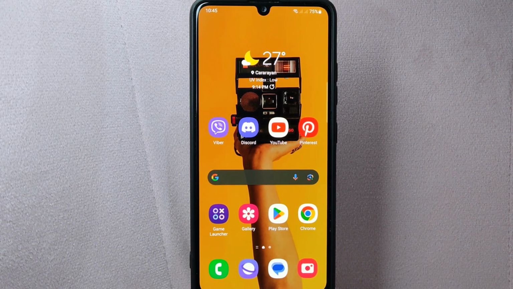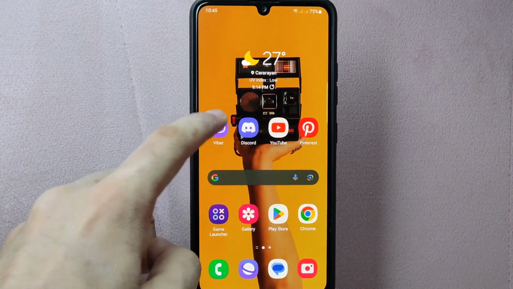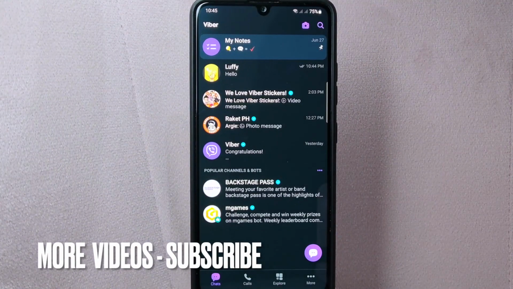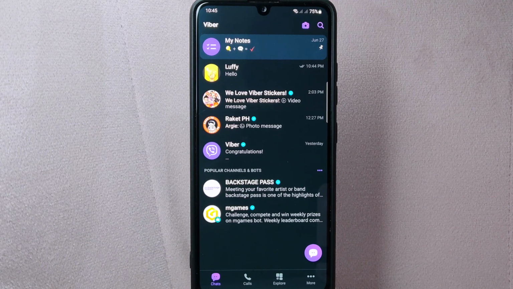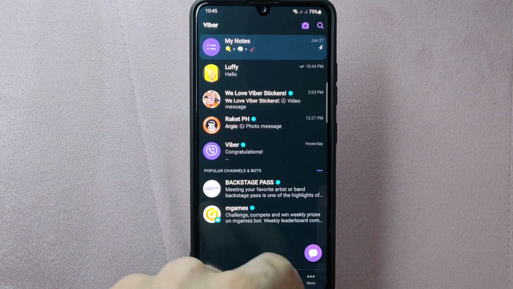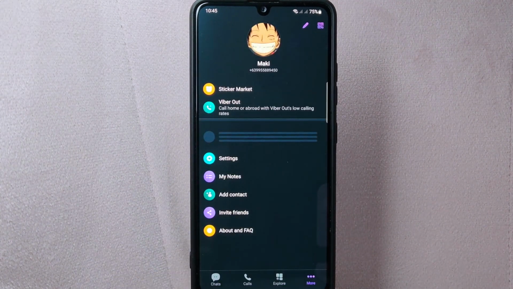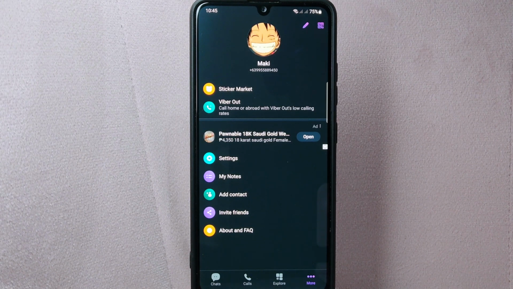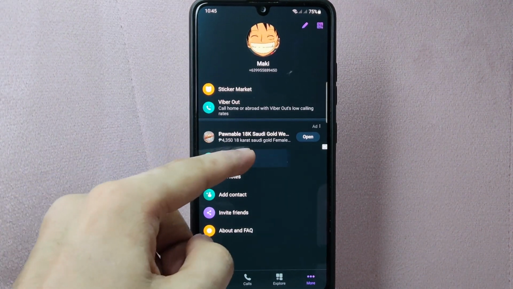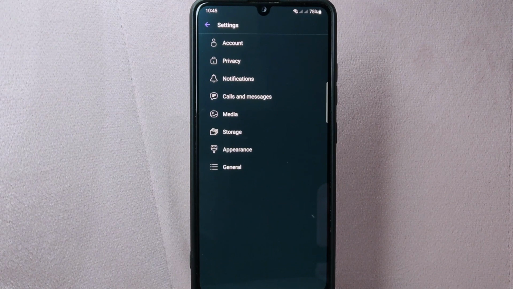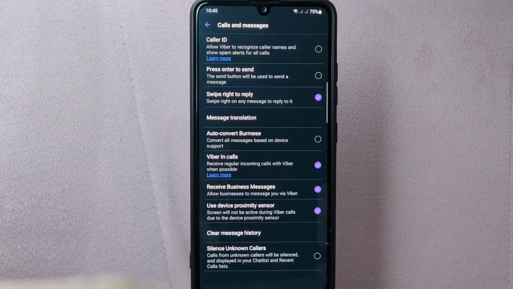So let's start. First, open your Viber application and log in to your account. Once you are logged in, you will be taken to the main chat screen. In this page, tap on this more icon at the bottom right corner of the screen. This will open the Viber menu. From this menu, tap on Settings. In the Settings page, tap on Calls and Messages.